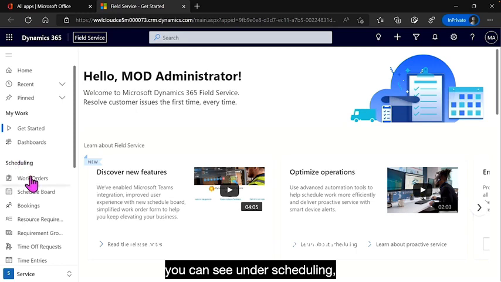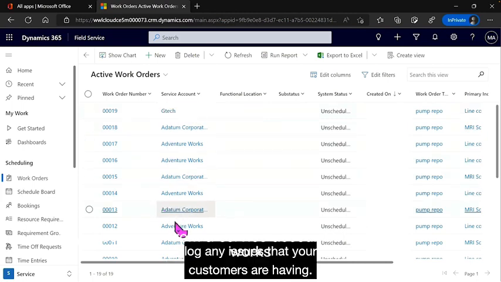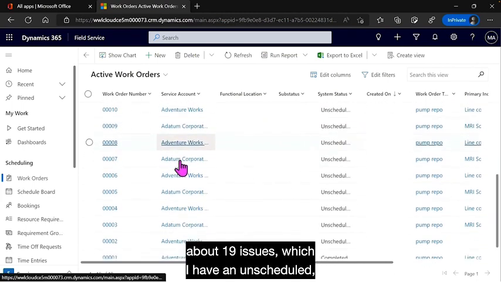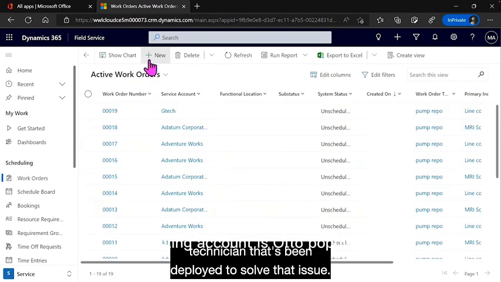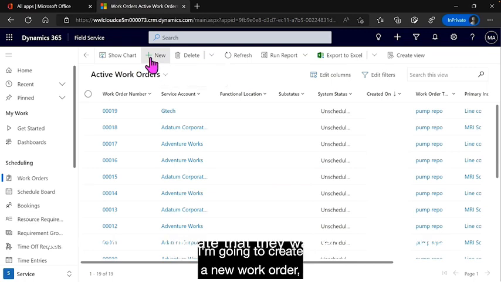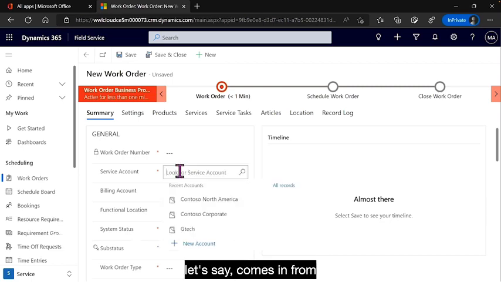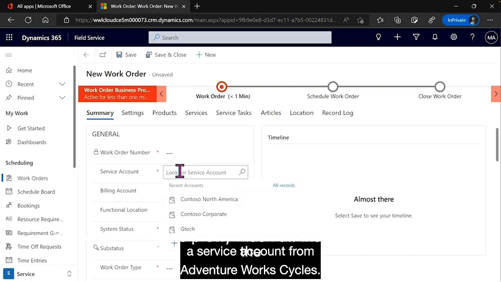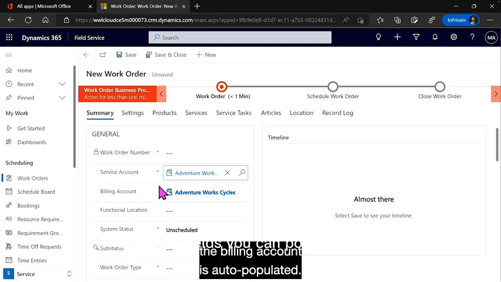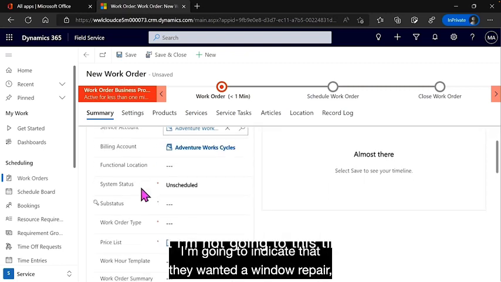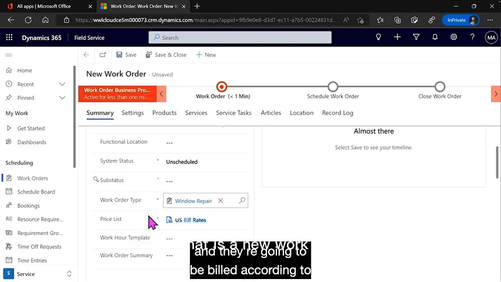So I'm going to create a new work order. And this new work order, let's say it comes in from a service account from AdventureWorks Cycles. So immediately the moment I click service account, the billing account is auto-populated. And I'm going to indicate that they wanted a window repair, they've got a damaged window, and they're going to be billed according to the price list in US bill rates. And that's pretty much all there is to create for the new work order. There are other fields you can populate, but I'm not going to this time. And that is a new work order.